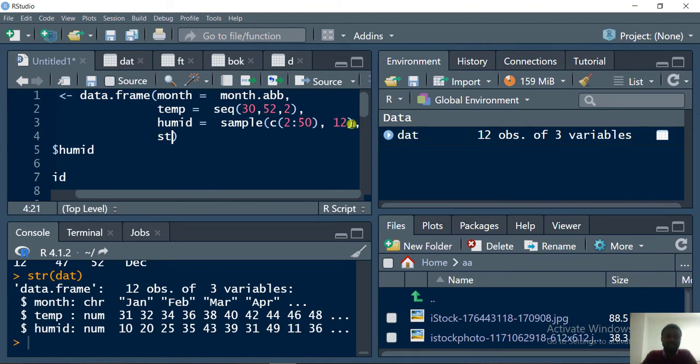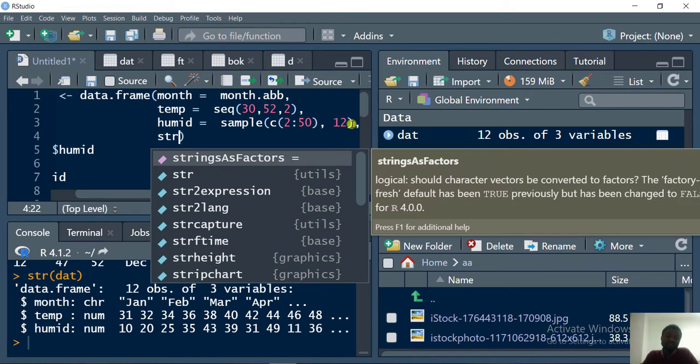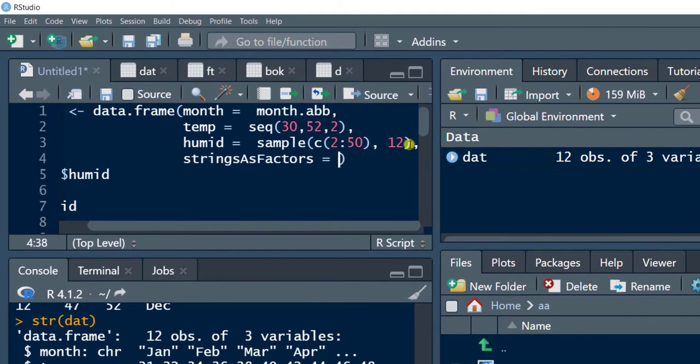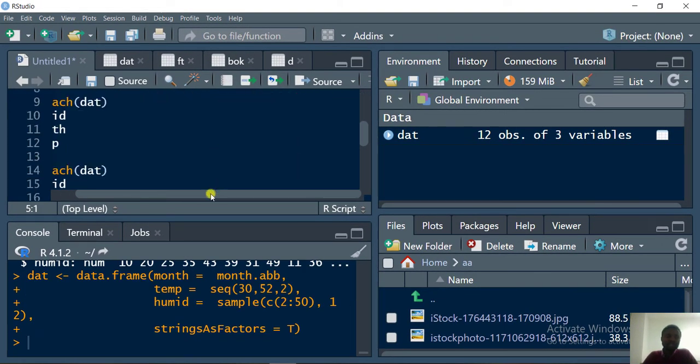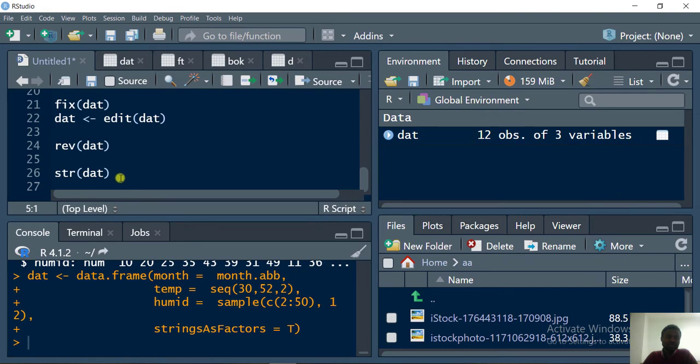I break the code again. Strings as factors is very easy, even if you don't know how to spell, by typing this it just suggests it for you, and you say TRUE. So if you run this whole thing, go back again and check the structure. Let's see what will happen.